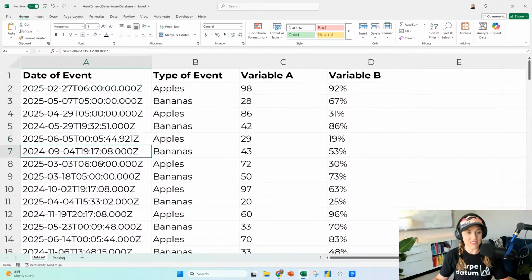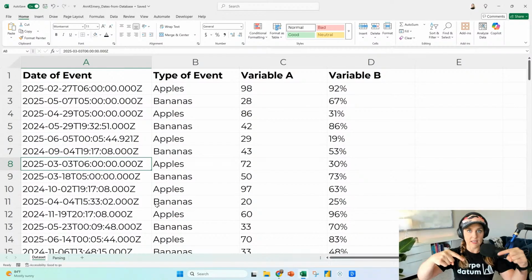A lot of databases do this. They add the date and then they add all this blah, blah, blah gobbledygook stuff. And I'm going to show you why this doesn't work and why we have to fix it first. It's for graphing. You can't graph this.